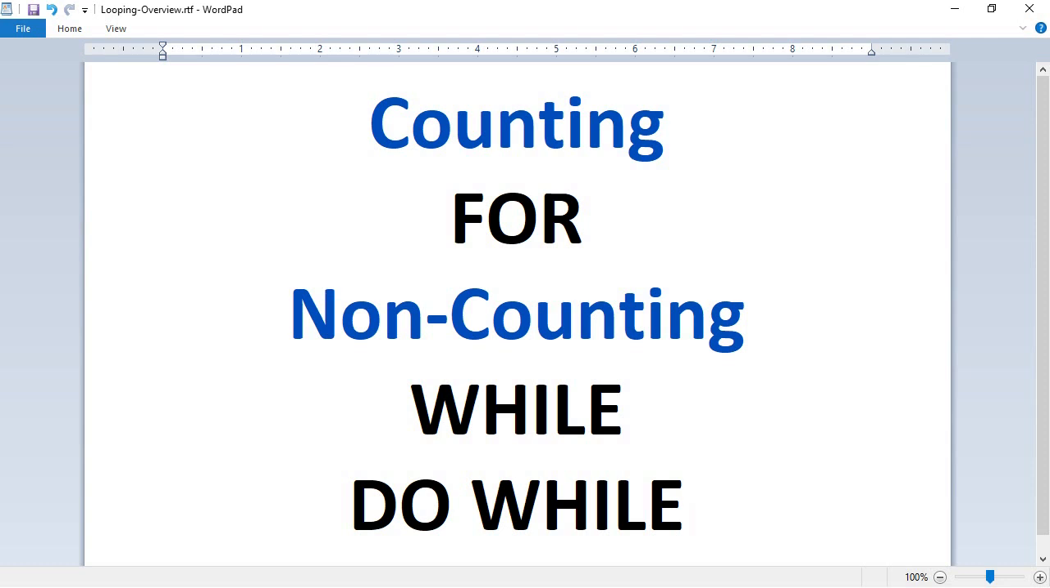For looping statements within Daz scripting, we're going to have two types. There's going to be one that we use for counting, which would be the for, and then for non-counting, which is basically a conditional looping, we'll be using the while and the do while statements.